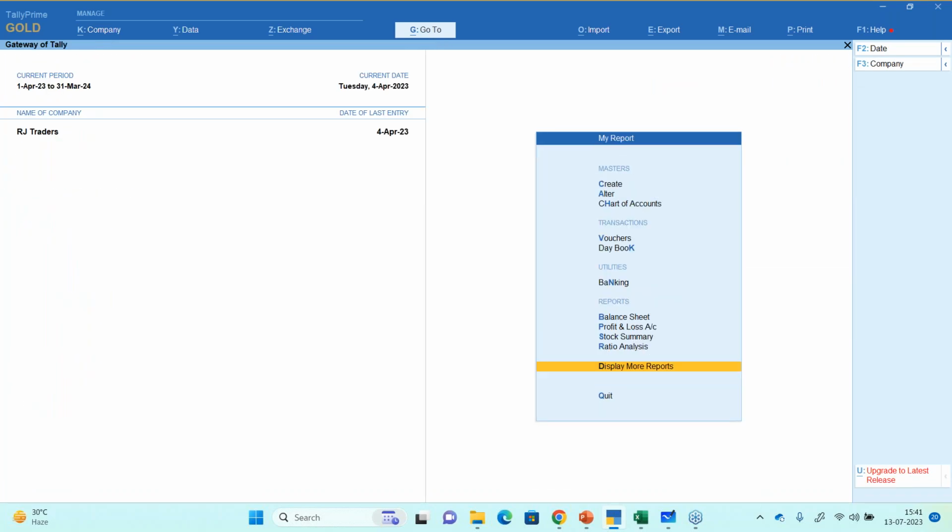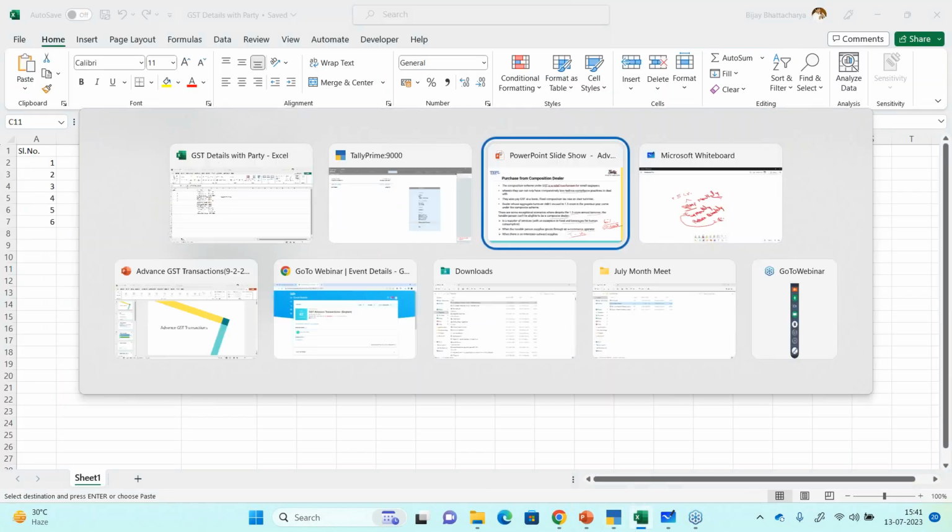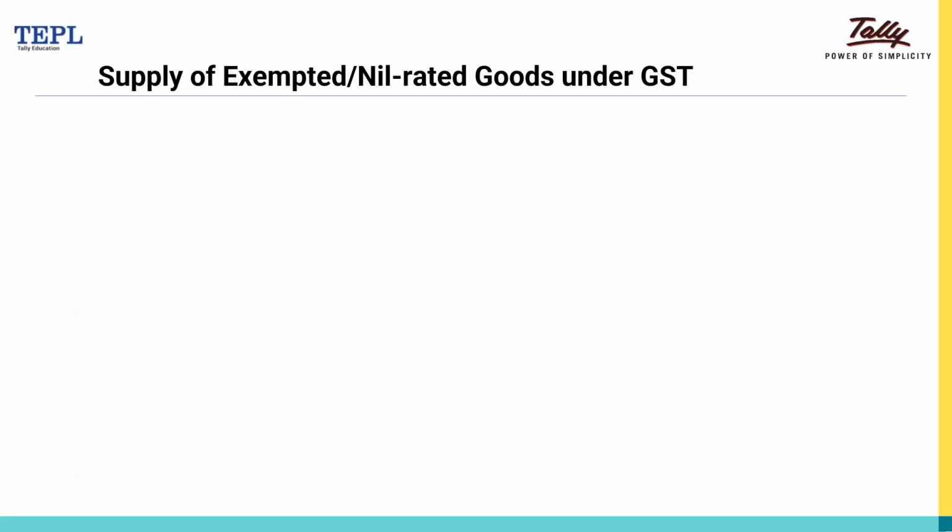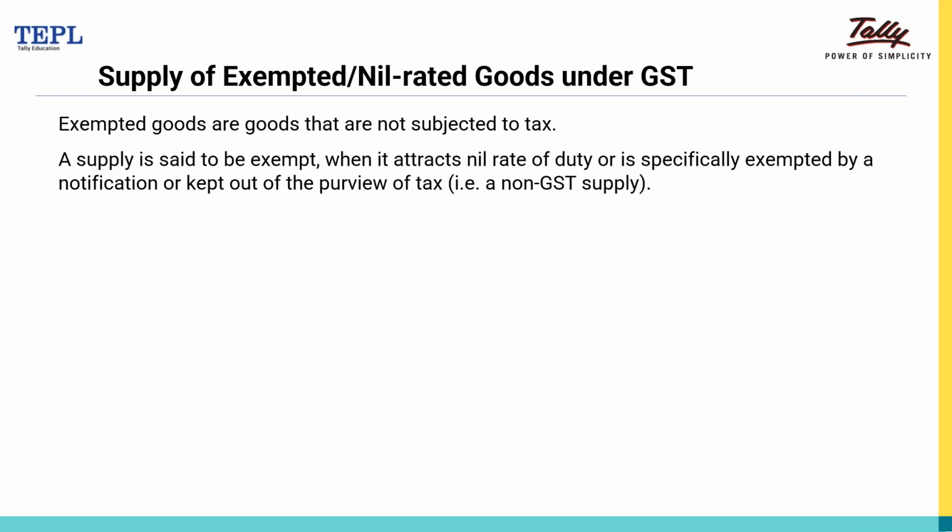Okay. So now we'll move to the next point, and the next point is supply of exempted nil-rated goods under GST. So exempted goods are goods that are not subject to tax. Exempted goods means those goods where tax is not applicable. So a supply is said to be exempt when it attracts a nil rate of duty or is specifically exempted by a notification or kept out of the purview of the tax in a non-GST supply.